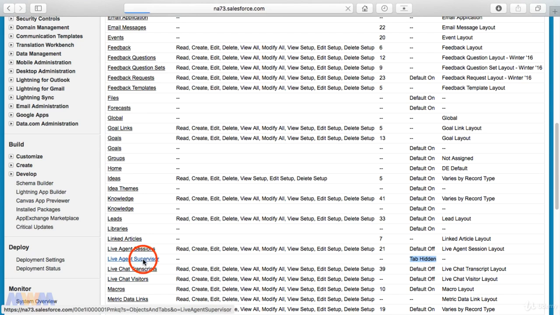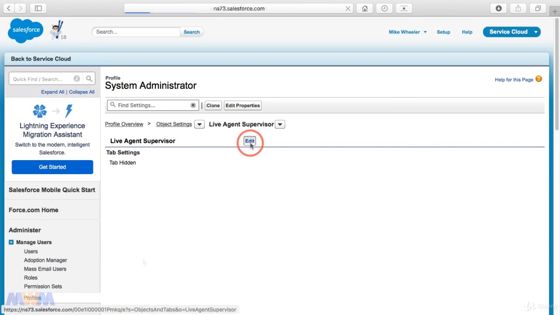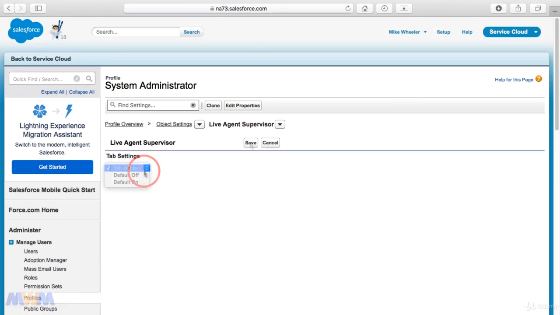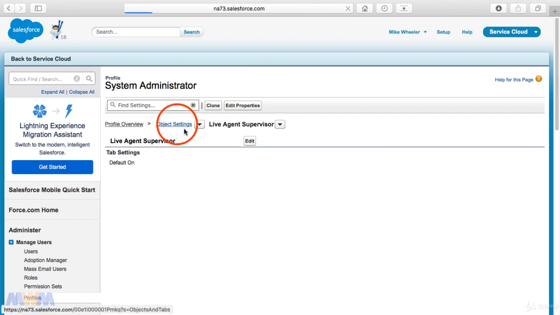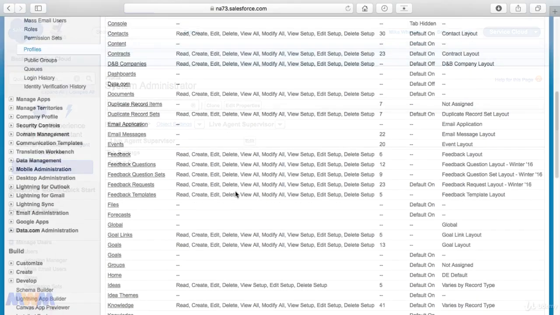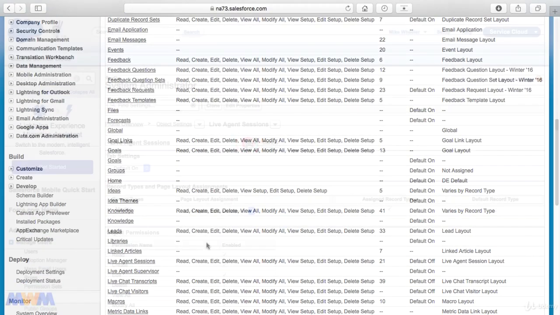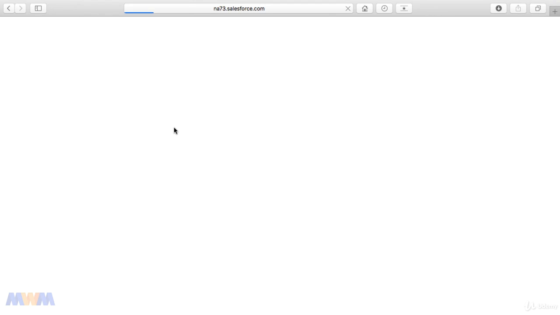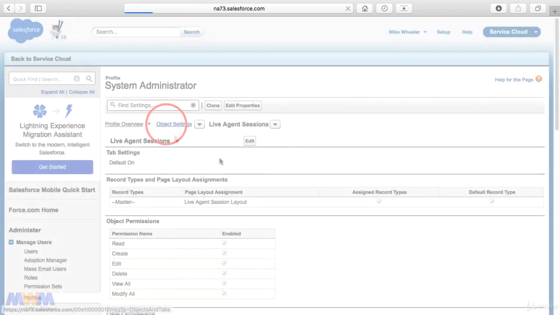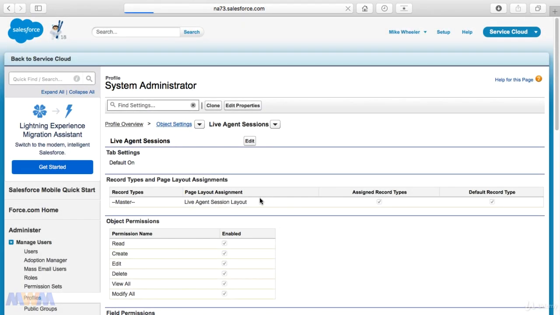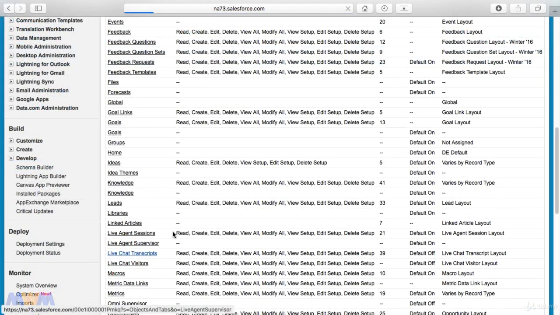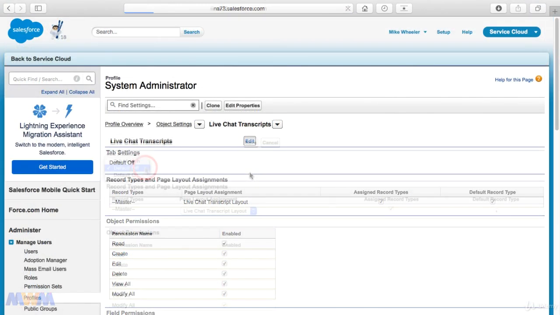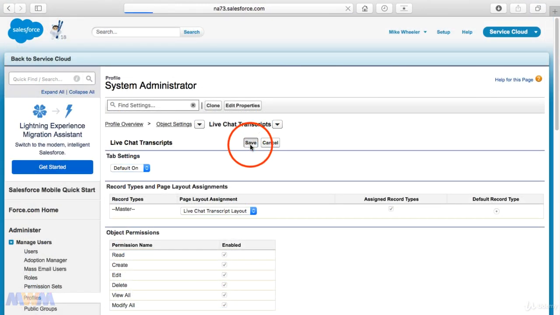So Live Agent Supervisor, first of all, we're going to edit this tab setting and make this default on and click Save. And then we're going to click Object Settings here and do the other live agent related tabs as well and make those default on. And remember, we're setting these tab settings for our own profile. And so for sake of time, I'm not going to do every one of these, but let's just do one more, and then I'll go to the Service Cloud app and see what we have. Clicking Edit and setting this to default on and clicking Save.